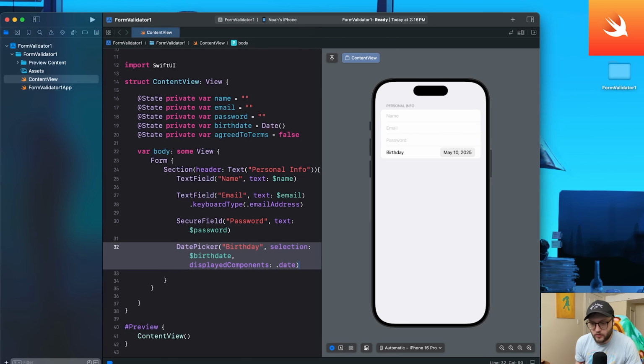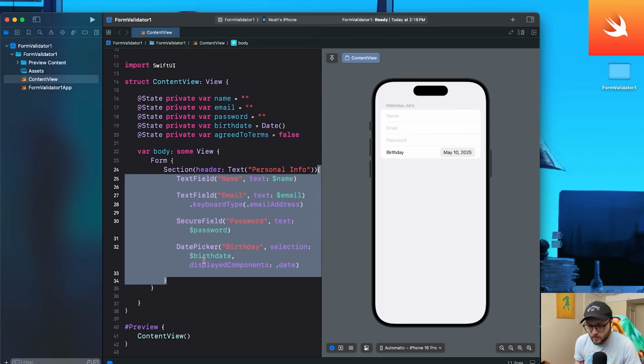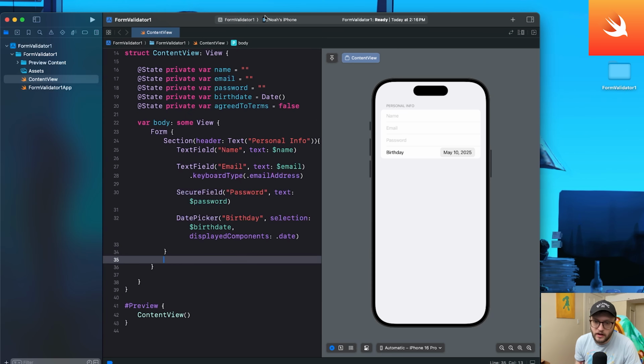Essentially built our very, very simple form. If we really want to, we can go outside of this section and we can add another section for the toggle and the submit button really quick. And then we'll go through the validation. So let's make a section. We won't give this one a name.